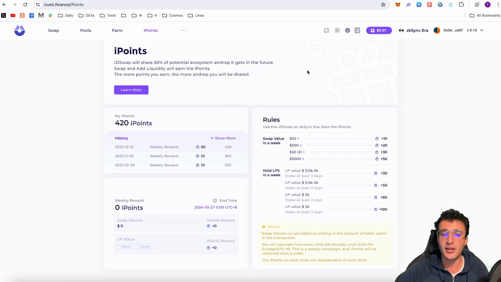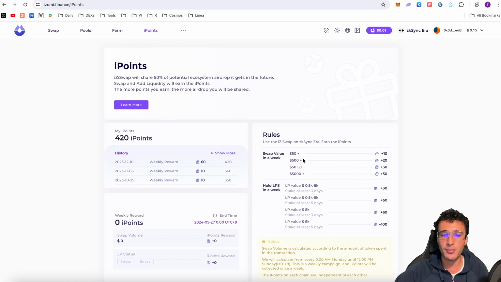So guys, from here, what we're going to do is get ourselves some points. Every single week we can come on here and earn ourselves some points. As you can see, we get $50 for 10 points in swap value in a week, $500 for 20 points, $5,000 for 30 points, or $50,000 for 50 points.